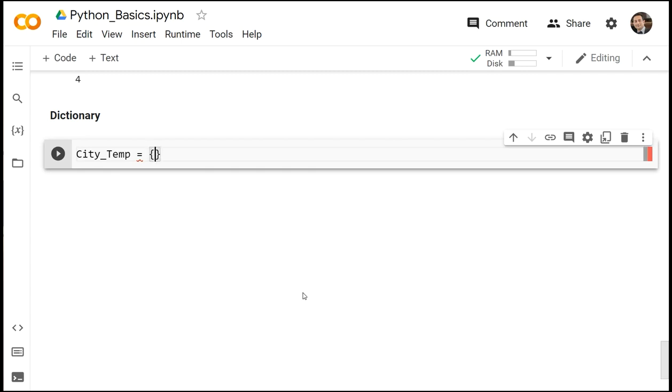curly brackets. So we have a set of curly brackets, and inside of that curly bracket, again, each element should be separated with comma, but the first element, as I mentioned, each element consists of keys and values. So the first thing that you need to define is the key. For example, let's say the name of the city, New York.